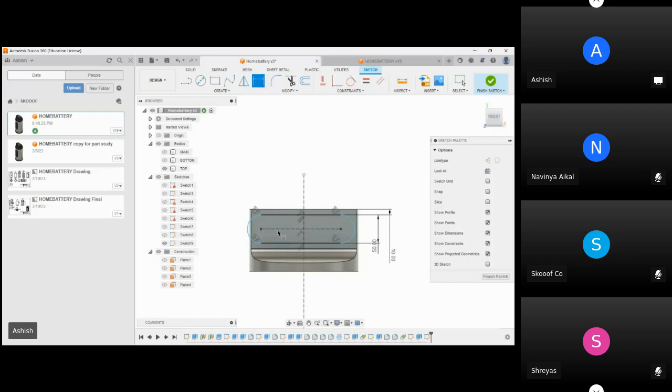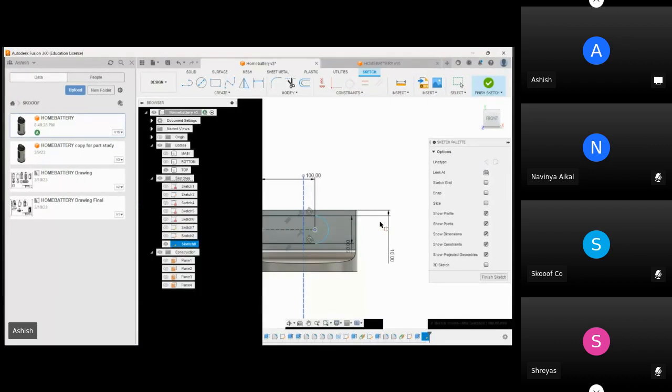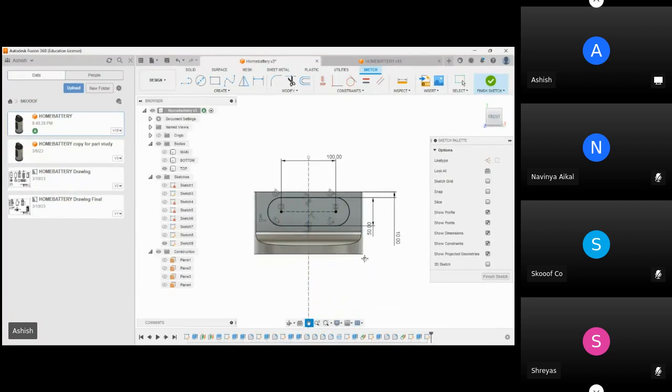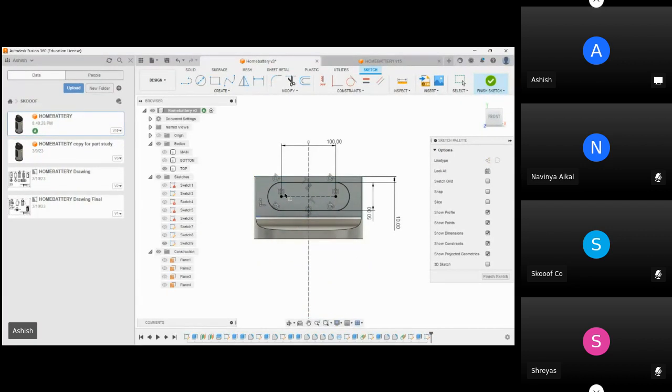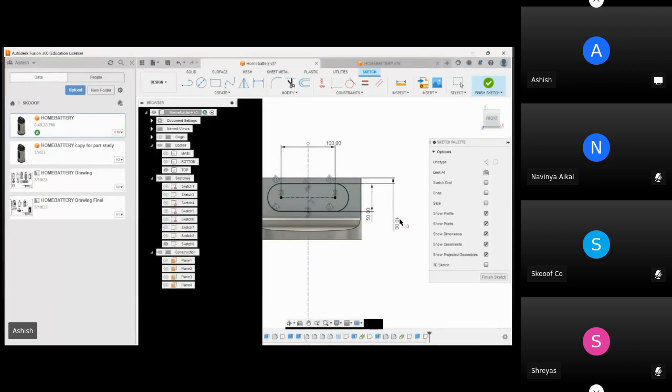Okay. So we will give the width from this point to this point. We will give the width as 100 mm. Now you can see these 2 points are not symmetric to the middle line. Go to constraint, select symmetric, select this point and the middle construction line. Now you can see these 2 points are symmetric to the middle line. Press enter.